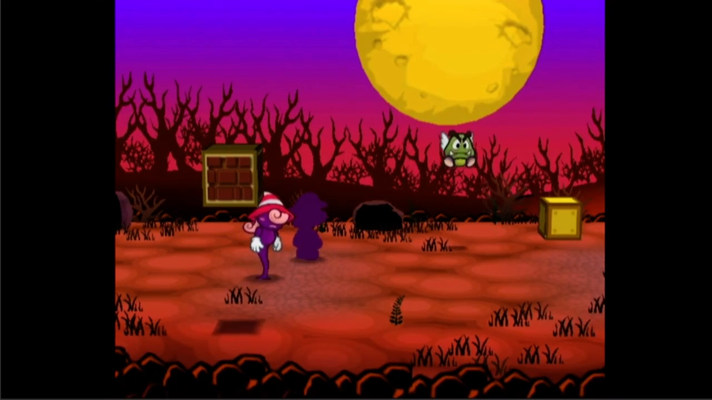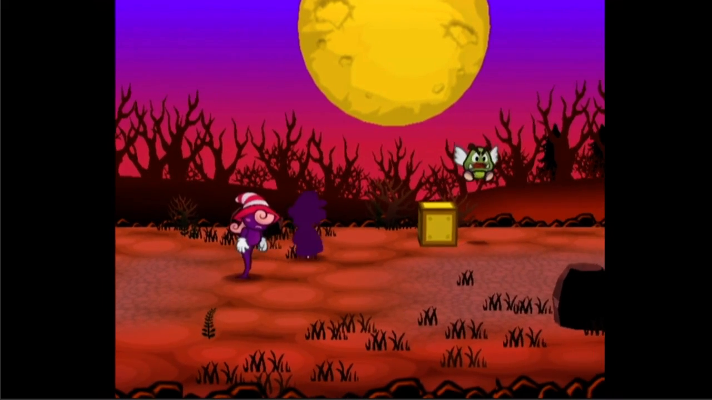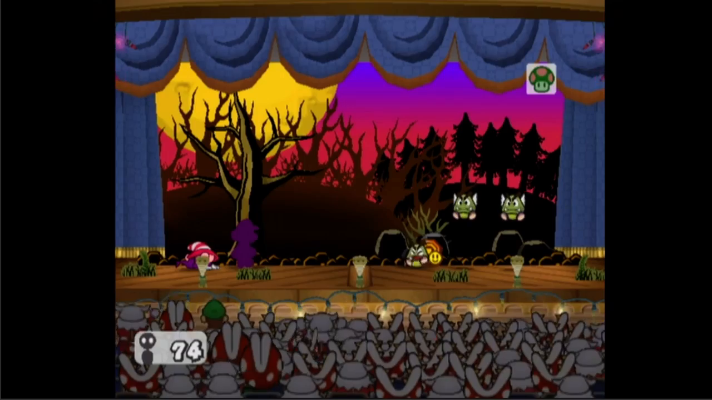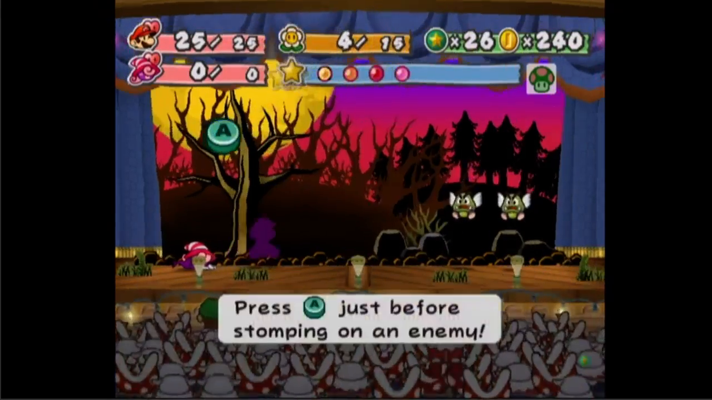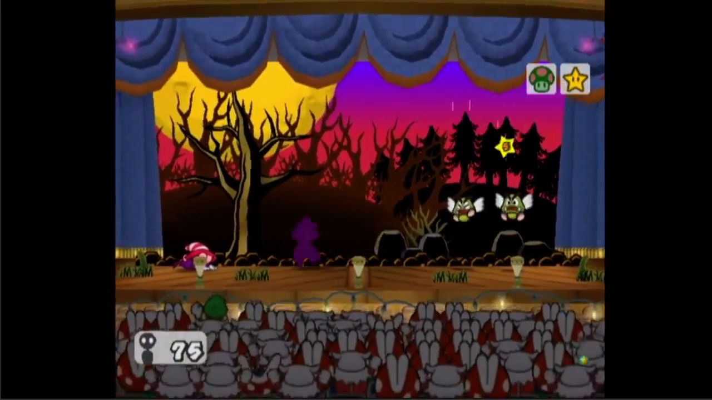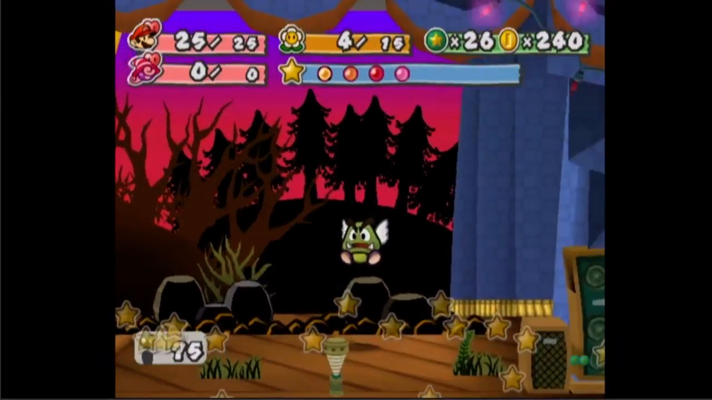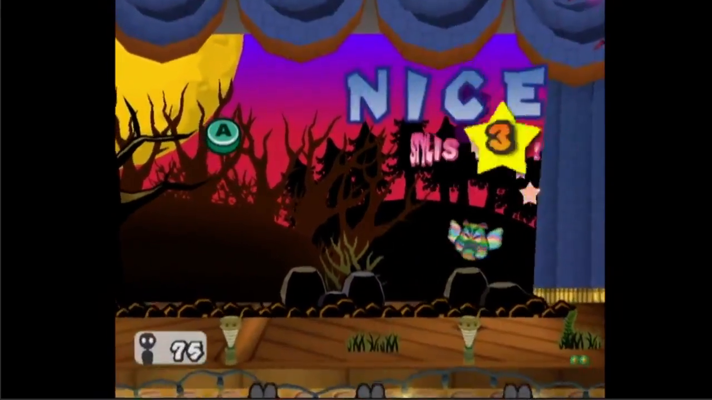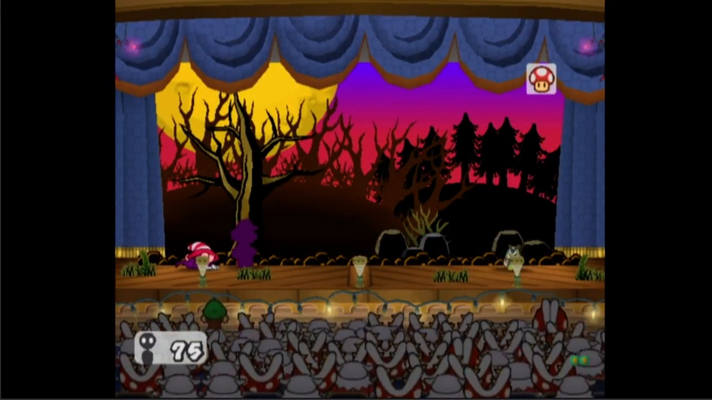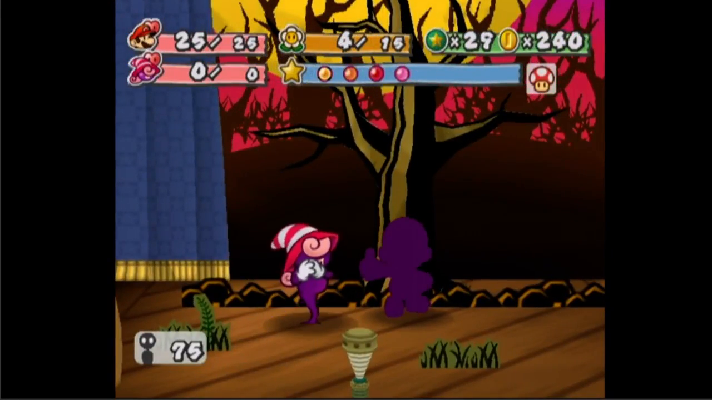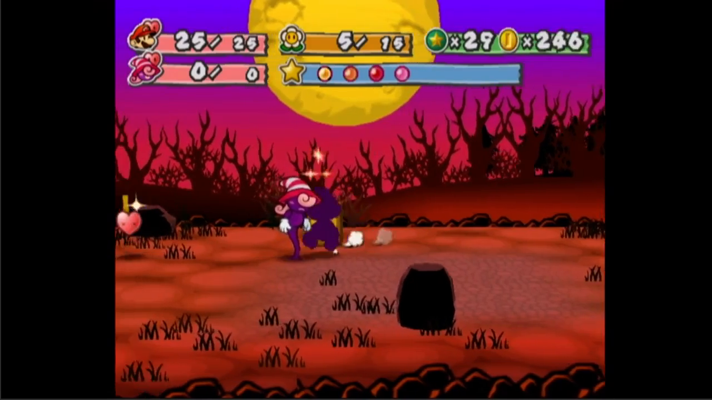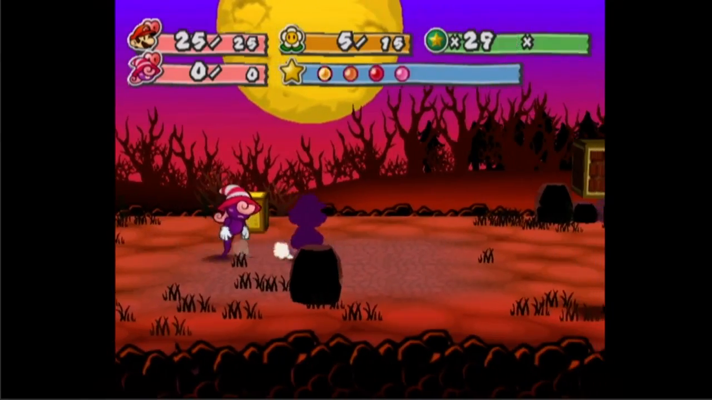Alright. Hyper Goomba. Hey, come here. I'm gonna kill ya! You have a badge. Ooh, Last Stand P. Thanks, game. I got a badge drop. You have to sell that one.